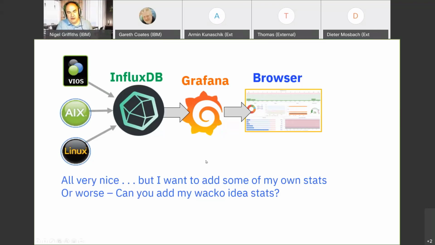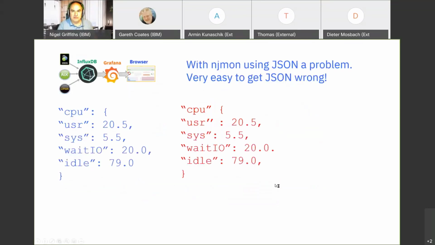Now, we had a special feature where you can put code inside njmon and nmon to gather the stats that you want, and it will be included with all this. But you have to be a C programmer and you have to get it right, and people were reluctant to do that. So we wanted some other, easier way to do it.